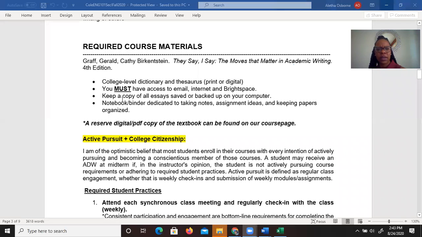I'm sure you guys know this, but make sure that you're keeping all of your essays saved or backed up on your computer. I think if you're writing in Google, it does it automatically, but if not, always save any writing that you do in this class. You never know when we may have to revisit it, okay? And if you can, try to have a notebook, binder, or folder that you designate for this class specifically. I have my English 101 folder and notebook that I dedicate to my notes and assignments, and keeping things organized, okay?